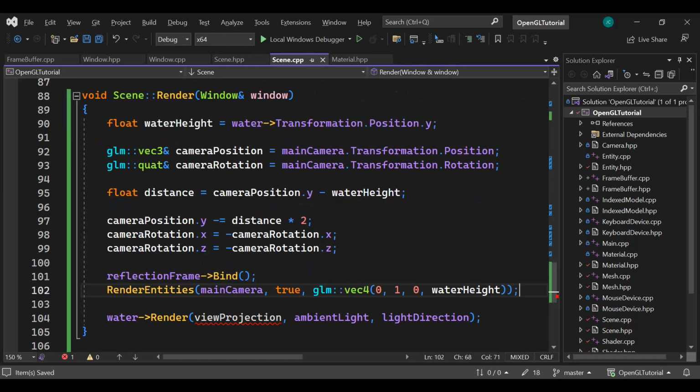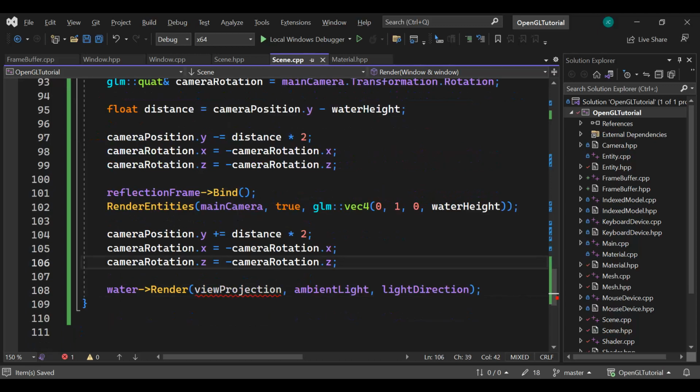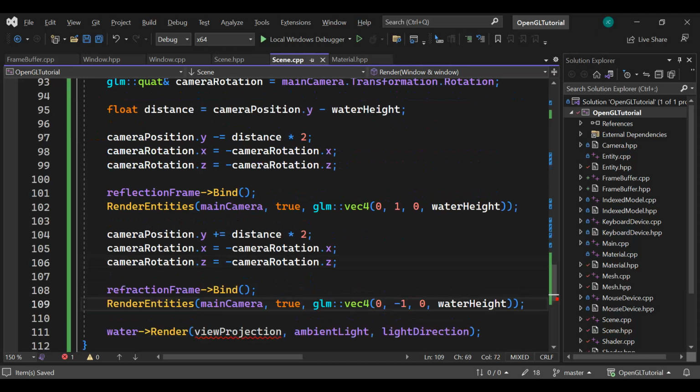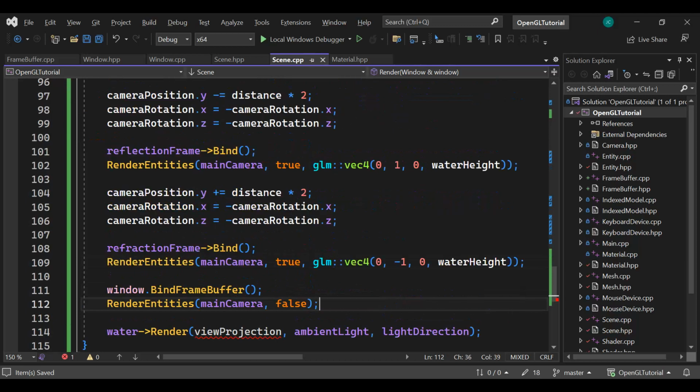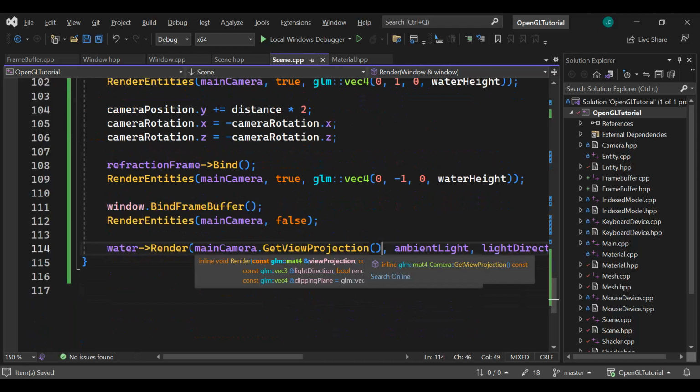Now we'll bind the reflection frame buffer and render everything above the water. Next, we'll revert the camera position. Now we'll bind the refraction frame buffer and render everything below the water. Next, we'll bind the window frame buffer and render everything without any clipping. Finally, we'll render the water entity with the main camera's view projection.